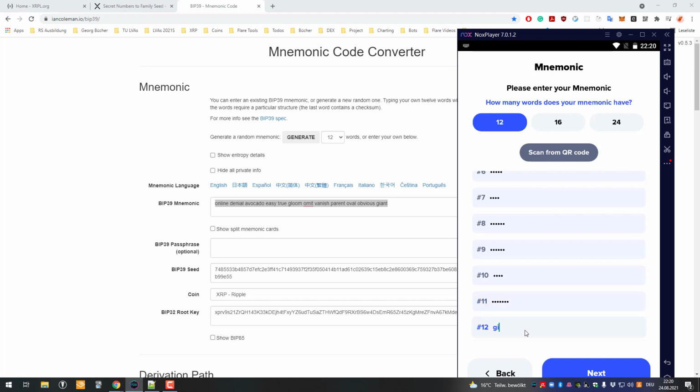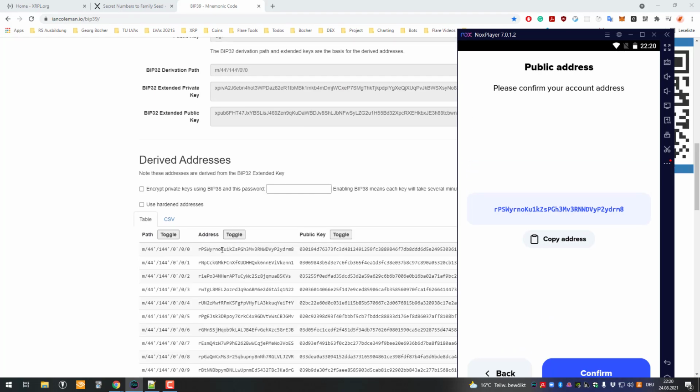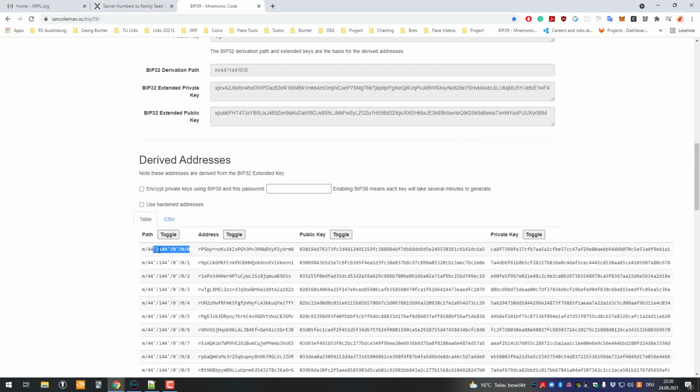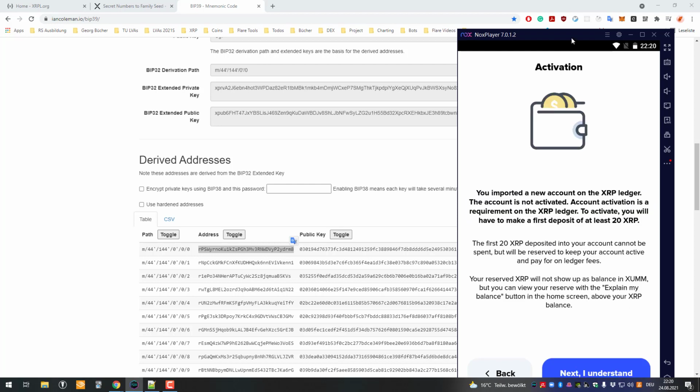Alright, so after you enter these 12 words, you can just import the account. You can see here that the first one would be RPS. Looking at the derivation path, it's taking just the first one, M/44'/144'/0', more or less, and it takes the first account here, which it finds. And you can see here it's the RPS, W, Y, whatever. And that's also how you can import that.